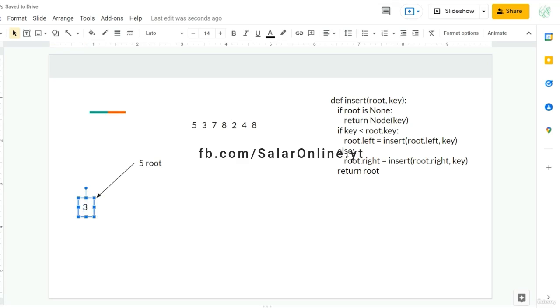Now we will go to 7. In 7 we will check if the key is less than root dot key. So we are now here at the root. It is not lesser. So we will go to the right and insert that. So we will go here and insert 7 here.